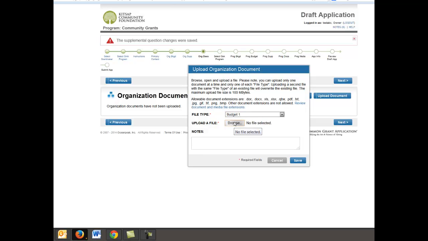I browse my computer to find the file, I click Save, and I upload it. But when I go to upload my next document, and say it's a tax return, I want to make sure I select Tax Return. If I have budget on there, it'll overwrite what is there.